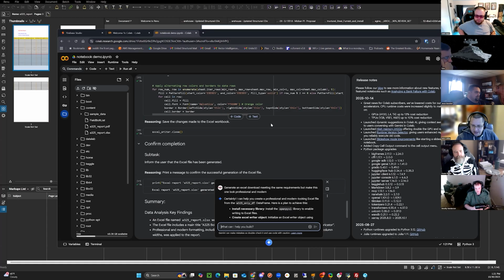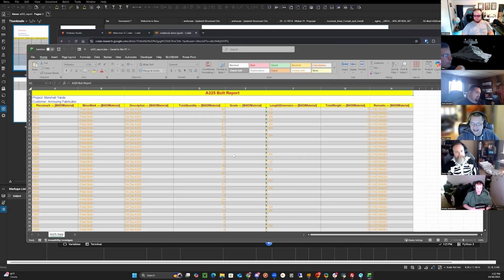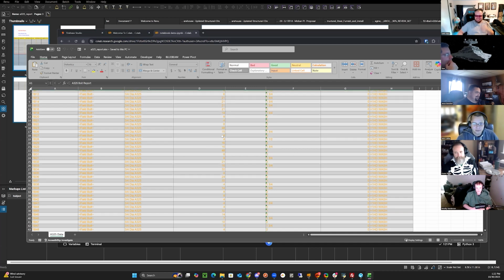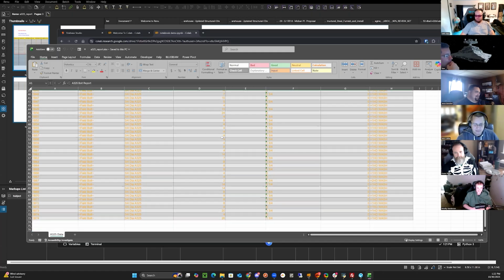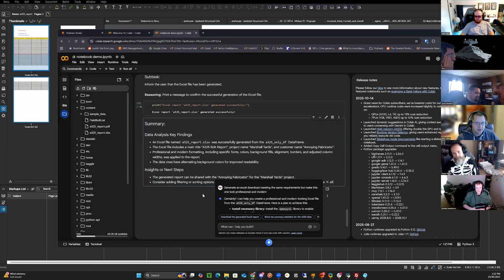Let's see if it's done. It did dump it out. Oh, nice. Yeah, well, they just kept the annoying colors. Yes, it did. I said professional, damn it. But you get the idea here of how this works. This is really nice for data analysis.